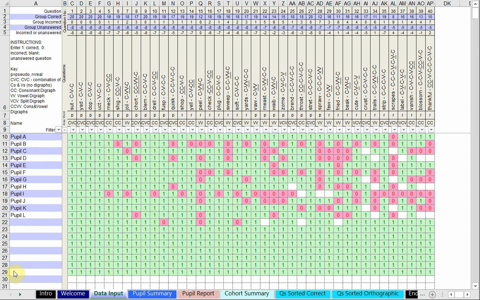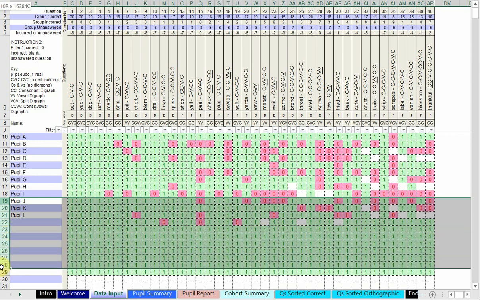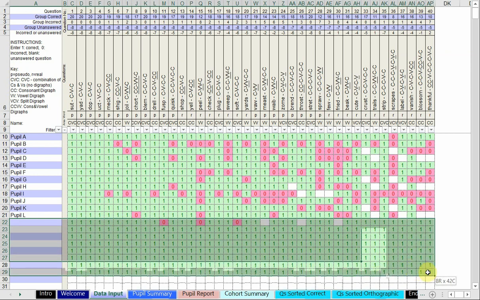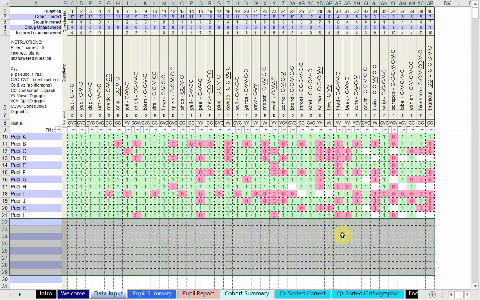If you want to delete rows, try to avoid selecting the rows using the row numbers. What you should do instead is select the cells without using the row numbers and then press delete. That'll tidy things up for you.